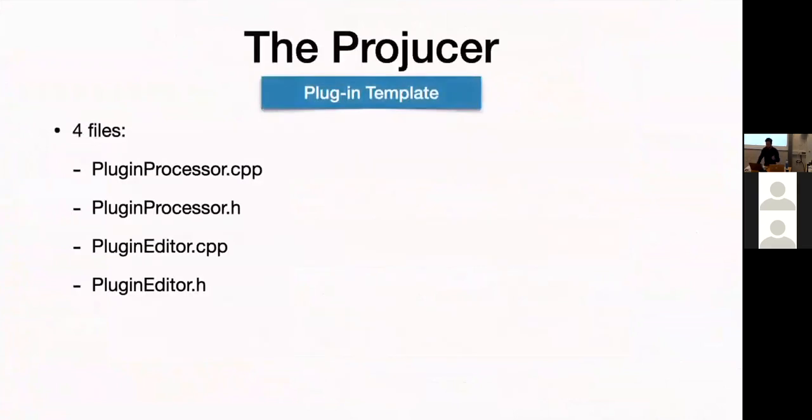So of these 4 files, the PluginProcessor handles the audio part of your application. So it runs at audio rate, essentially. And the PluginEditor handles the graphics, or the GUI side of things. So whatever audio processing you need to do, you do it in the processor, and whatever sliders you need to put and whatever control you need to give, animations you need to animate, you do that in the editor. Okay?